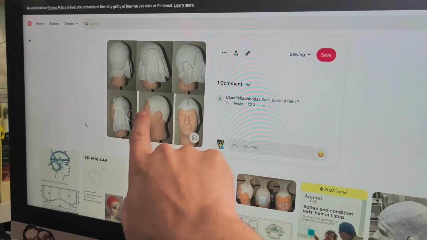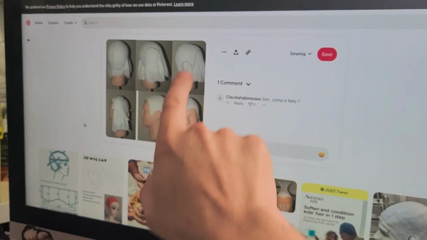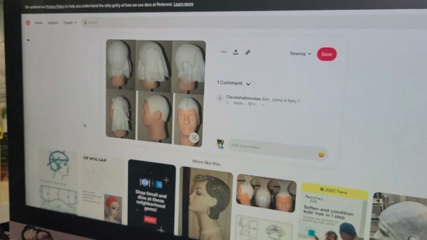I could do something like this. Cover the head.